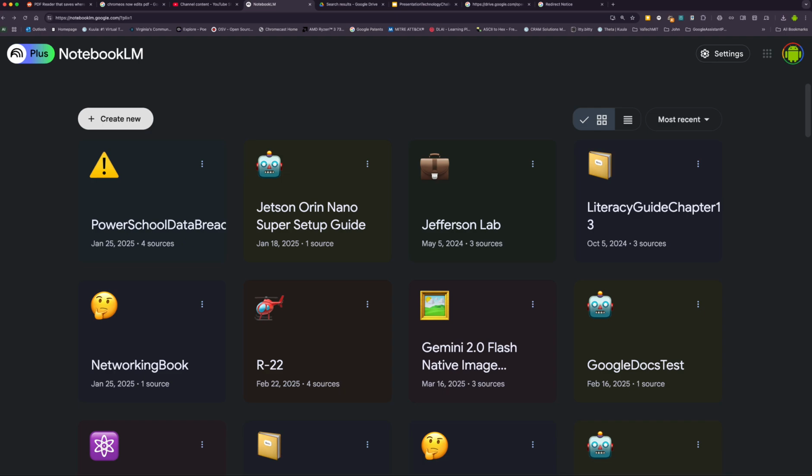Everybody. So, got another feature. I kind of like this feature. I've actually been using Mermaid AI to make mind maps, but let's see what NotebookLM can do.